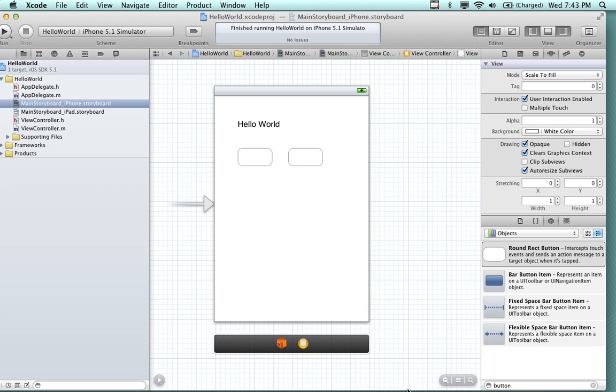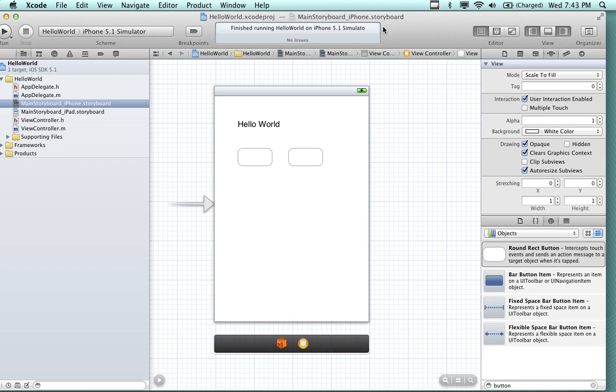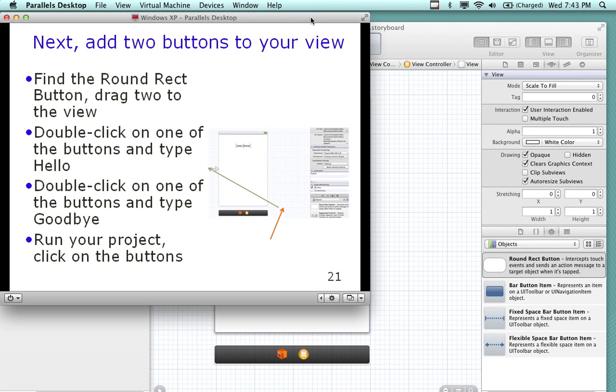Until we look at the Objective-C code. Until you start looking at the Objective-C code, then you're going to be like, wait a minute. Then you're going to start crying. Alright, so we dragged a couple buttons. Hopefully you did that at the time when I was talking there.